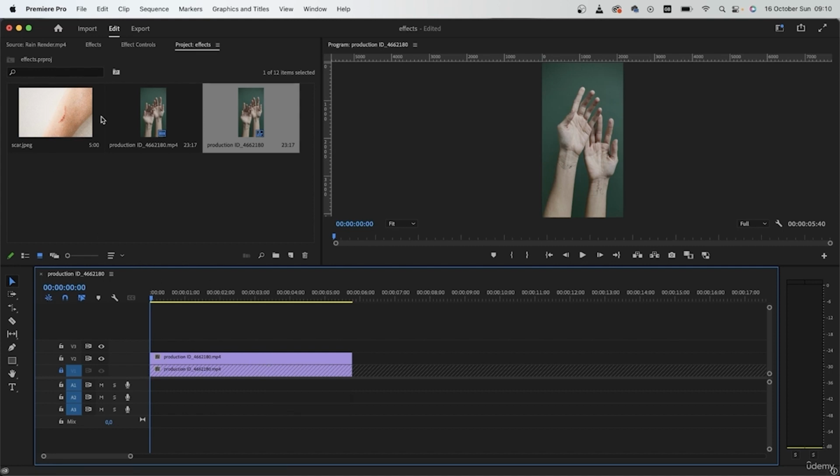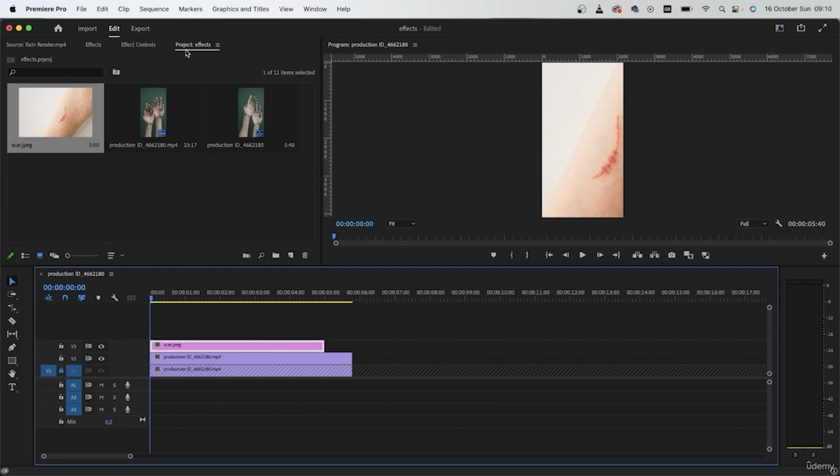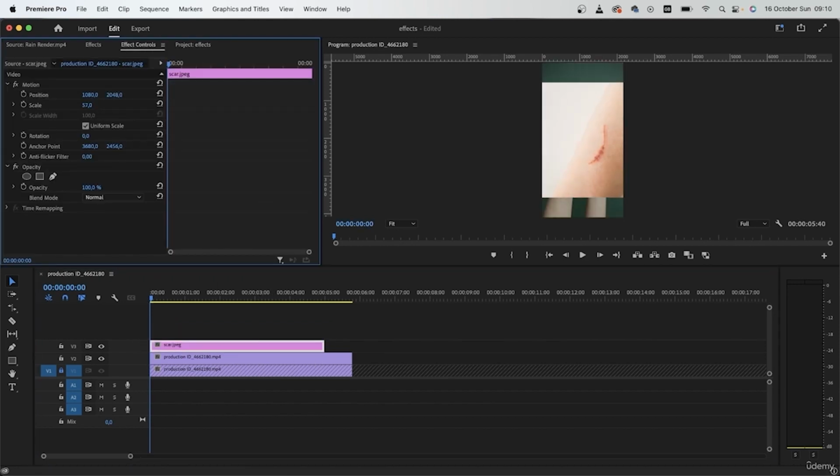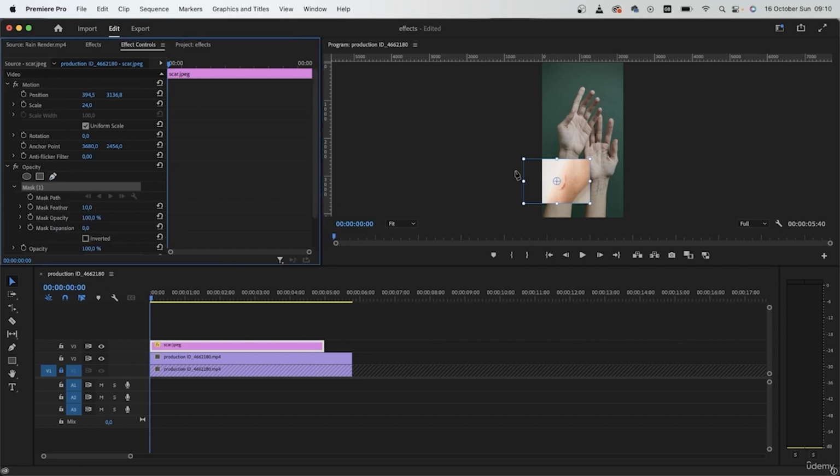Now we're going to grab the scar, which is a simple JPEG, put it right above, and scale it down so it can fit on your subject's hand. Click on motion and just grab it to put it where it should be. I'll put mine underneath the wrist. Then using the pen tool, I'm just going to take the part that I need.